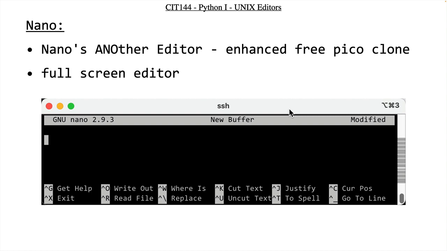You might want to get help, you might want to exit, you might want to save the file, you might want to load a file into this program, you may want to cut text, you might want to go to a particular line number. So it's going to tell you down at the bottom common things to do.